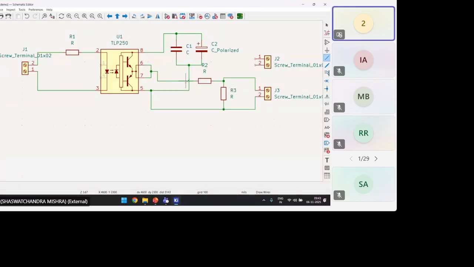Okay, so we are done with our schematics. Are you able to draw this? Yes.